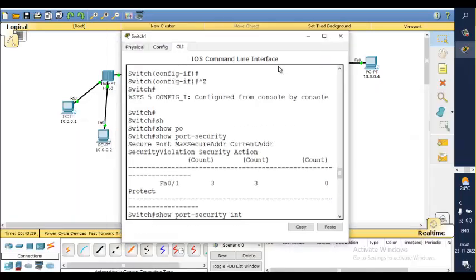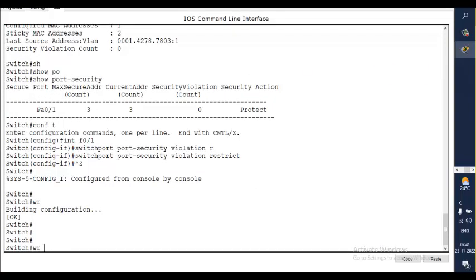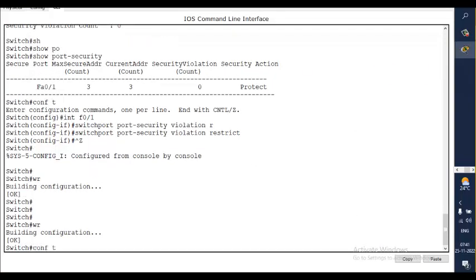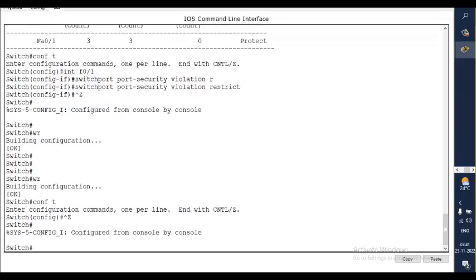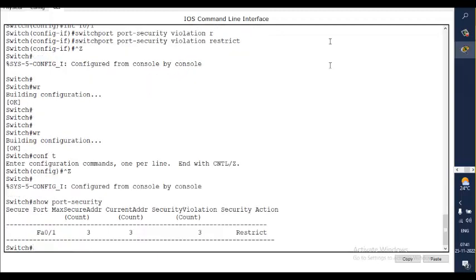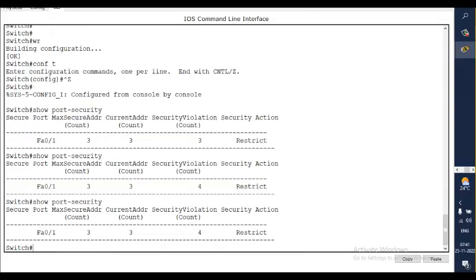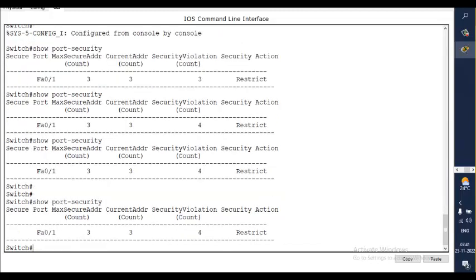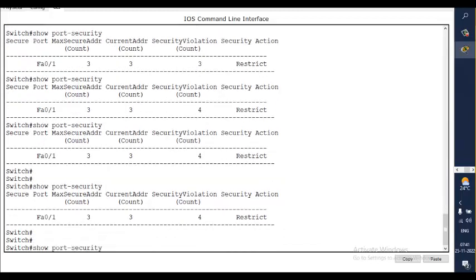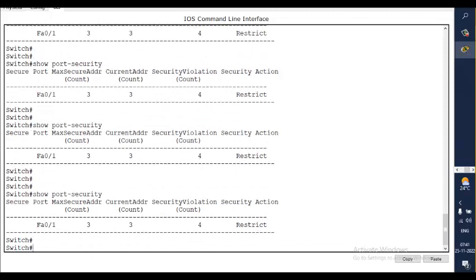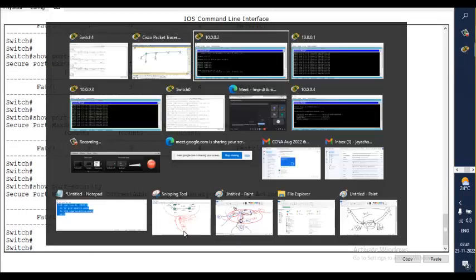Not only denied, you will see the violation counter. Sorry, what am I doing? Show command. You see, 4 violations, 4 packets from an unauthorized MAC address. I think the ping got over there. 4 packets it was sending, no? So 4 violations.